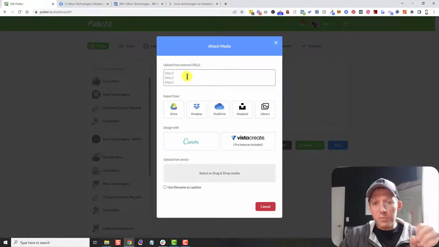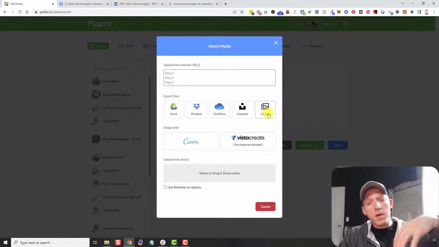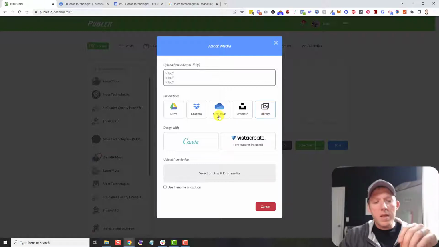All right, you can upload images from external URLs. You can import from your G Drive, Dropbox, Unsplash, your library on Publer. Like, you can upload photos to the library. You can even connect your account with Canva or Vista Create. Crazy stuff. We love Canva, and I haven't even connected these two. So that's another option, right? So I'm going to select here and just pull one off of my computer.